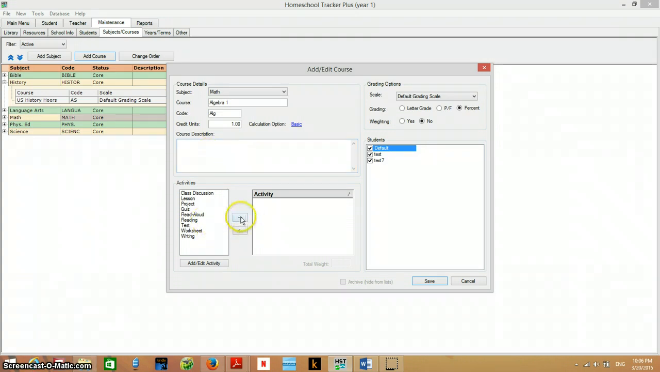Here you can add activities. If these are the activities you're going to use for the class, you can tell it to add it over. I really don't worry about this section until I get to the actual lesson planning. Over here, it'll have all the different students that you have set up in your homeschool tracker, and you can decide which ones would be taking this algebra course. So if they're all taking it, you would make sure they're all highlighted, but for the ones that are not taking it, you would just remove the checkbox here and then save it.